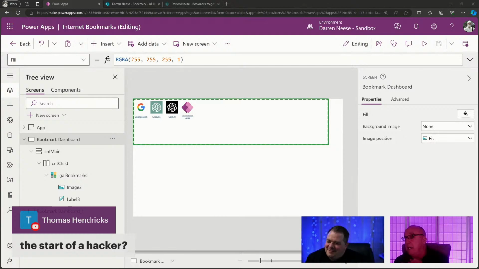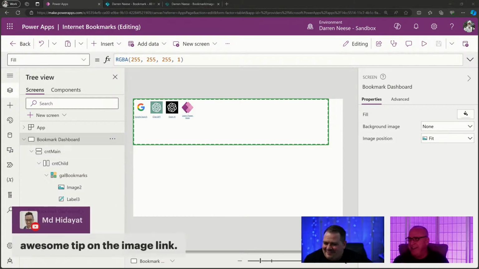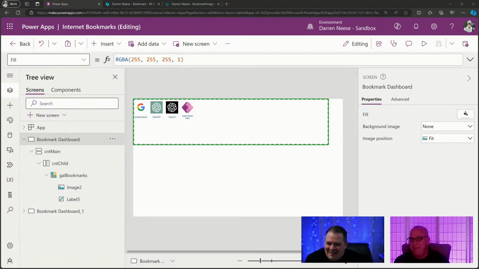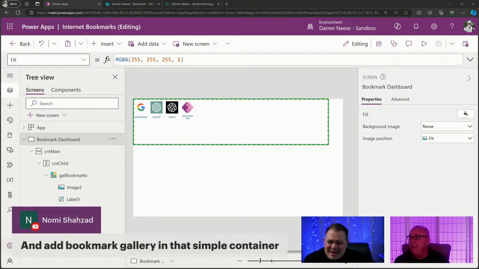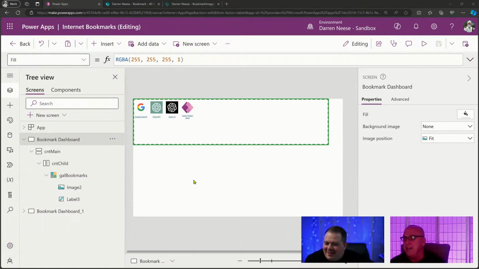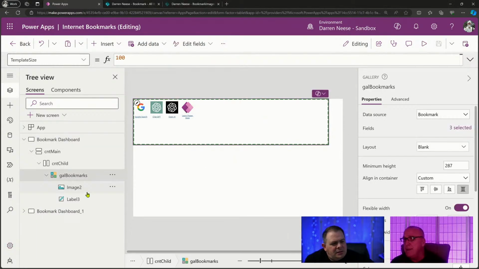Now, can you do that? Can you bring that screen up, that screen height, to go up to the bottom of that container? The start of a hacker, Thomas says. MD says awesome tip on the Image League. Yeah. And Kurt, add bookmark gallery in the simple container. That's what I was thinking about there for a minute. When I saw that, I said, ooh, that might be good.